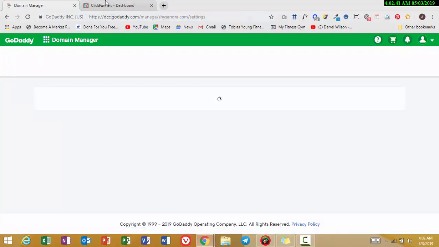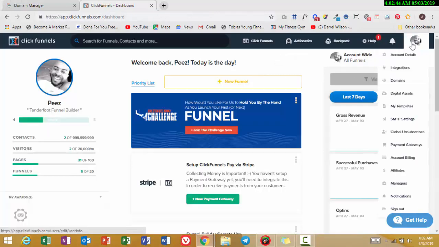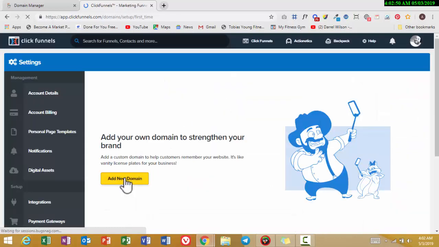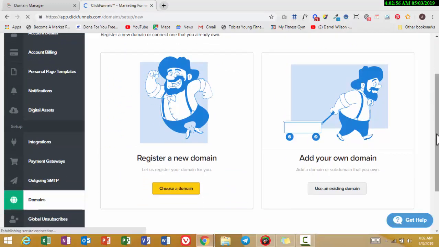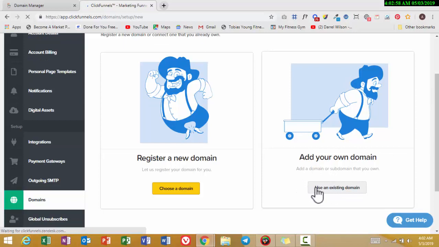So let's go back to our ClickFunnels. Come right here, domains. Click on domains. Then you click on add new domain. Then since we are not buying our domain now from ClickFunnels, and we have the domain before on GoDaddy, we click on use an existing domain.